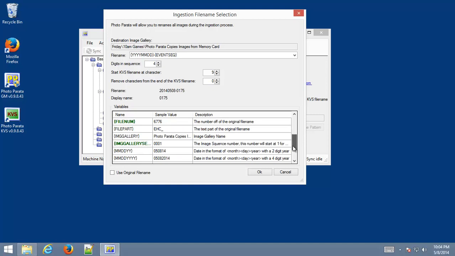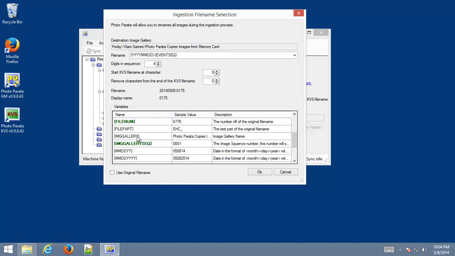As we scroll down here, there's some other things. We can do the image gallery name. You could use an image gallery sequence where in every single image gallery, the number starts over. And then we've got a couple other date year options here. So the way we use this is right now, as we look up at the top, we'll notice that Photo Parata comes set with a default of it prefixes the year, month, day, dash the event sequence number.